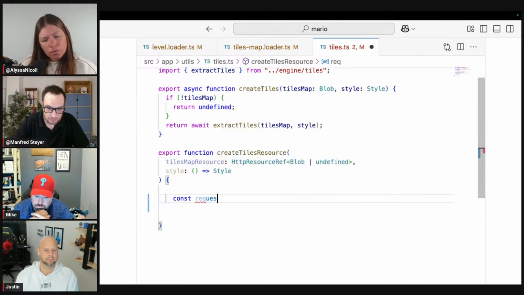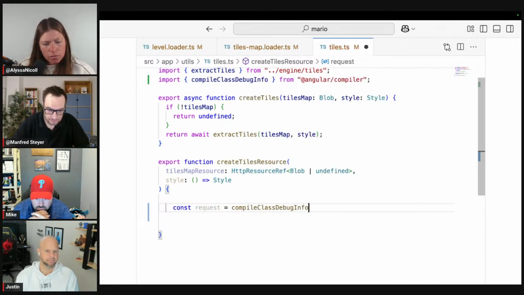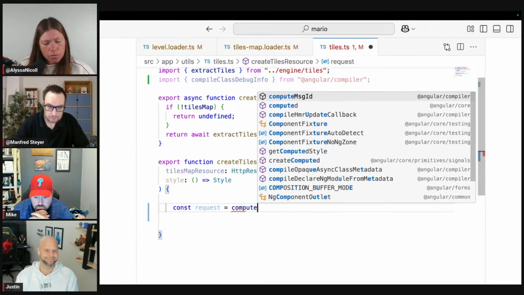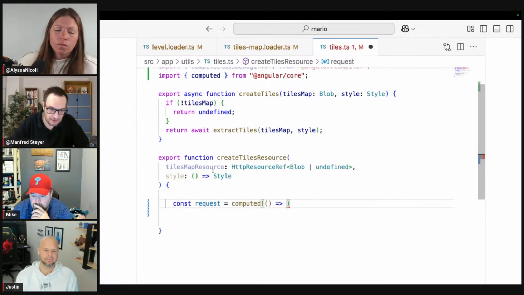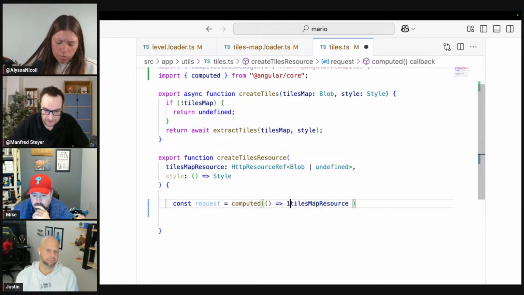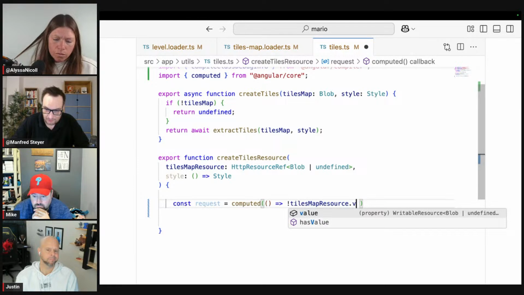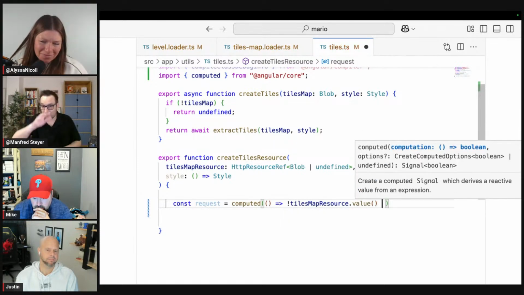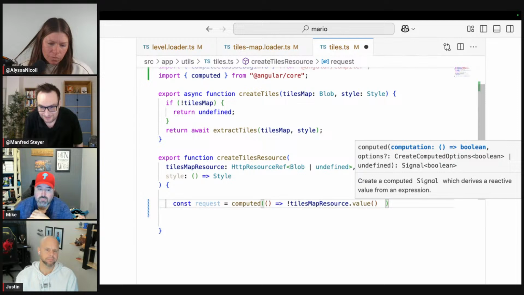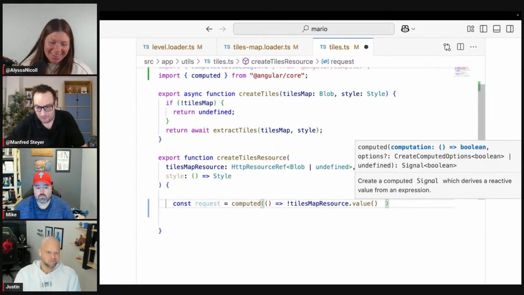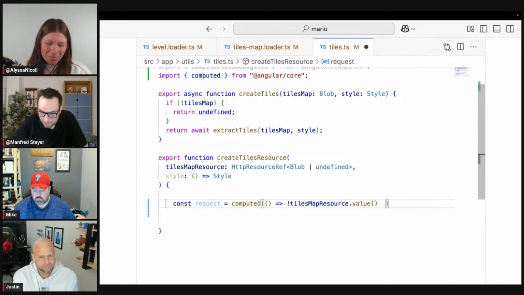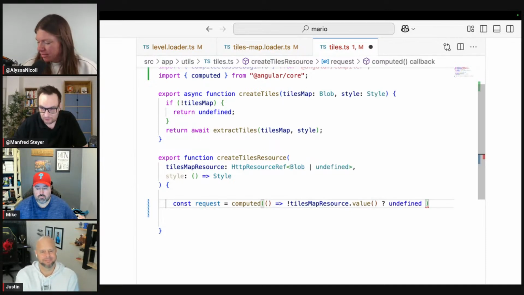We can do this by computing a request. Computed. And in there, we are doing a trick we already used before. We are saying, well, if this tiles map resource does not have a value, I will improve this in a minute. But first of all, let's go with value, because it allows me to run into an open knife. And this open knife allows me to explain another little tiny thing of the design of this resource that is really wonderful. But first of all, let's say if there is not a value, let's return undefined.